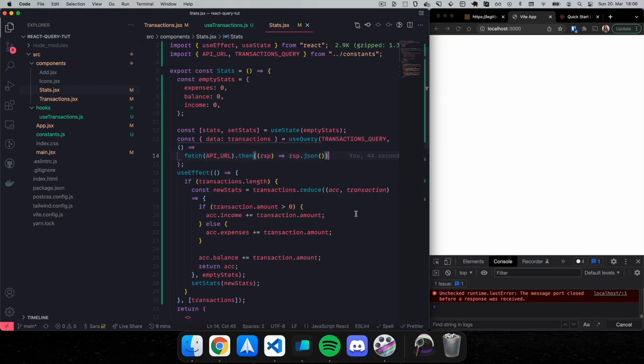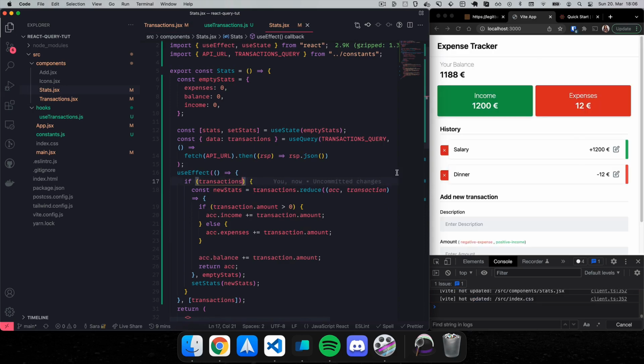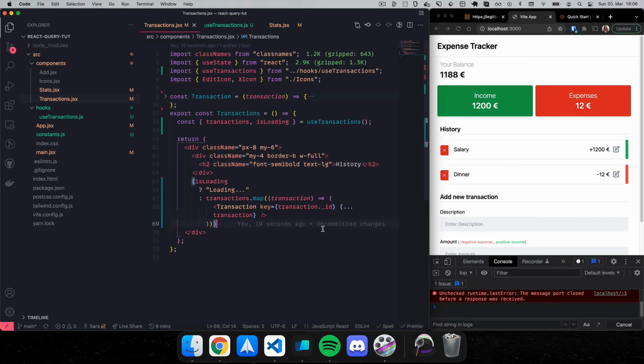So now, if I reload this page, you can see that apparently we still have an error. That probably has to do with our stats because we're checking dot length, but we actually now just need to check if transactions. So right now, if I reload the page, you'll see that it says loading, and then it does this. So that's cool, we fixed that. It is honestly up to you if you want to use initial data or the loading state. In this case, I wanted to show you both.